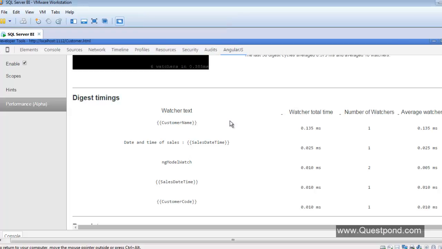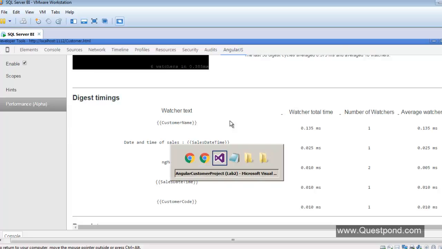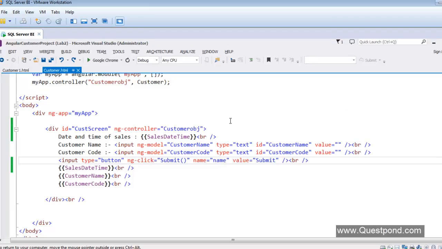So now that we understand that the more the number of watchers, the more bad it is. The more time the digest cycle runs, the more bad it is. So how do we go and improve this whole thing, right? So first thing is, remove unnecessary expressions.